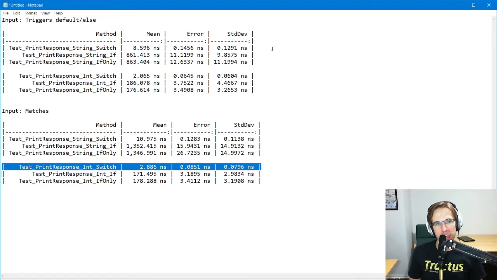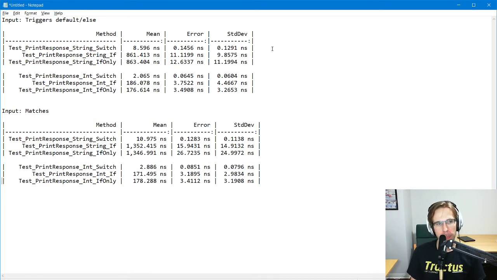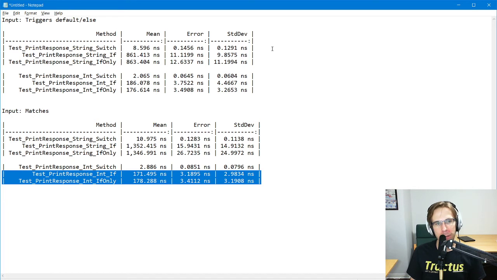And then for int switch, the int switch when it matches versus the int switch when it doesn't match, not much of a difference. And again, margin of error, I'd be willing to chalk this up to measurement error. So they perform around the same. And then finally, int if and int if only still run a lot slower. The two versions appear, within-ish the margin of error of each other. So let's just call them equal.